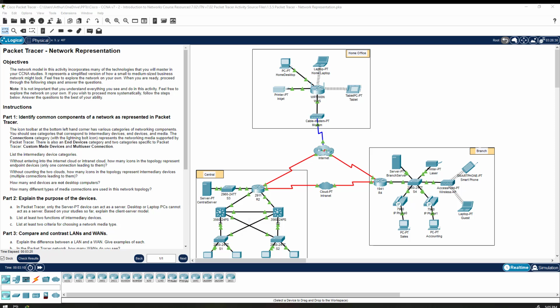The icon toolbar at the bottom left has various categories. So two rows, top row: network devices, end devices, components, connections, miscellaneous, multi-user. You'll notice as we click the top row, the bottom row changes. So I'm going to click on network devices, and then the bottom row is going to be routers, switches, hubs, wireless devices, security appliances, and WAN. And if we go to end devices, we can now see computers, laptops, whatnot.